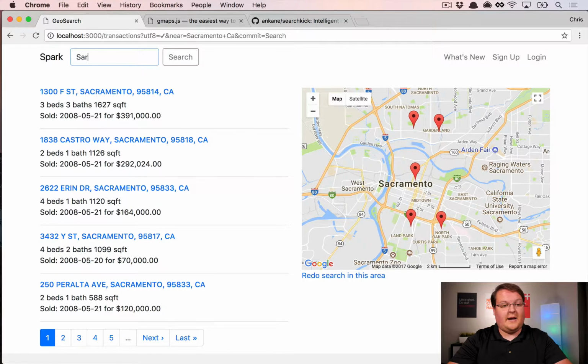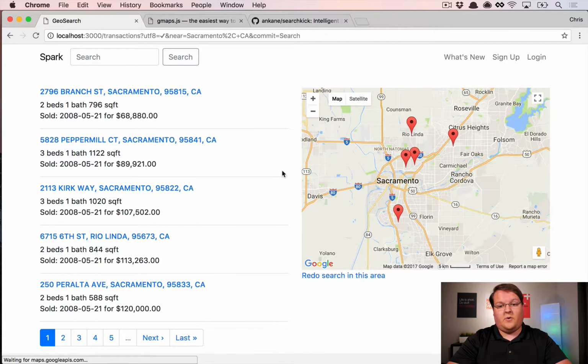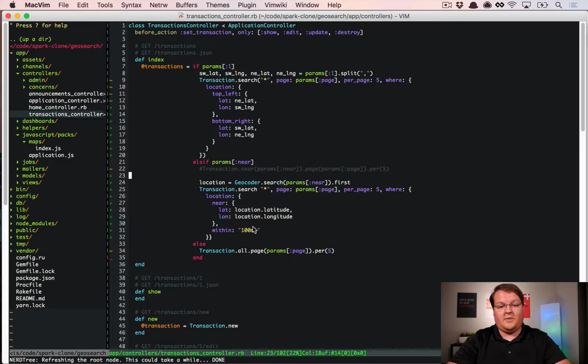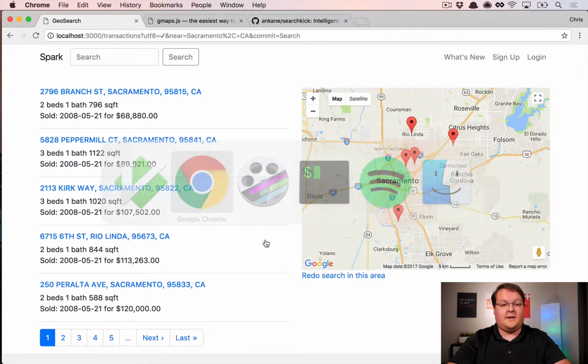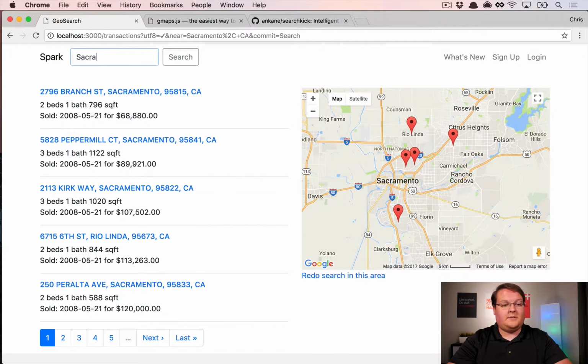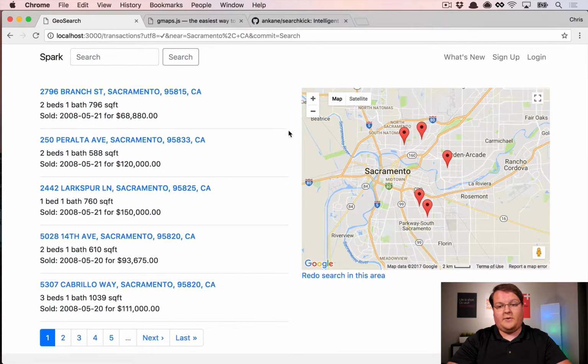Let's go search Sacramento, California. This is going to zoom in on Sacramento and then give us those results. And these are going to be within 100 miles. Let's change that to something like 5 miles, and you can control this and set it up however you want. Sacramento, California. And now you'll see that our results are much, much closer to downtown Sacramento.